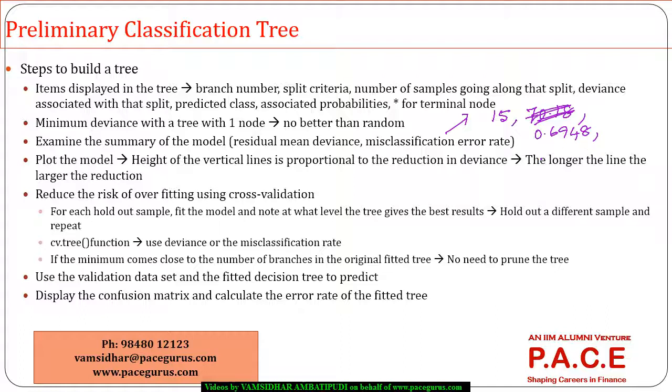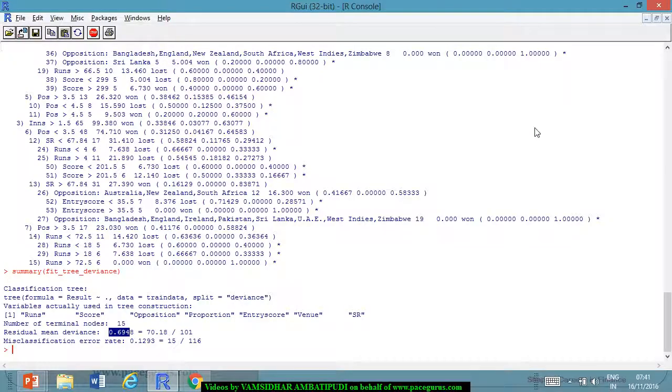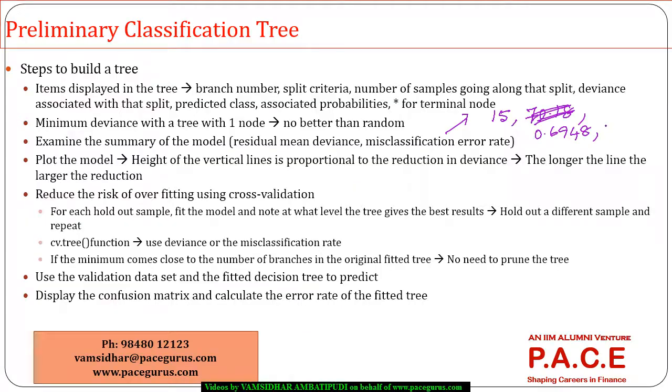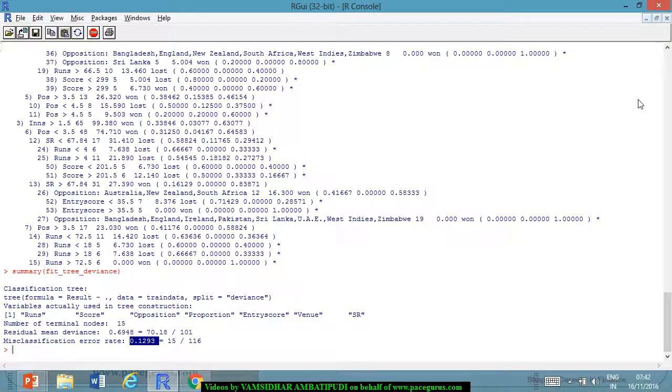When I have to choose a model, it has to be the case that the model should have a much lesser deviance compared to this model. And the misclassification error rate, the wrong classification, is 15 out of 116. So 15 of them are wrongly classified out of this 116. This is with respect to training data, right? I have to do it on the testing data, but when we are looking at training data, the misclassification rate is 12.93%. So that much error is there with the model that we are creating.